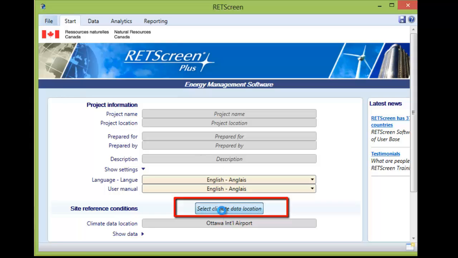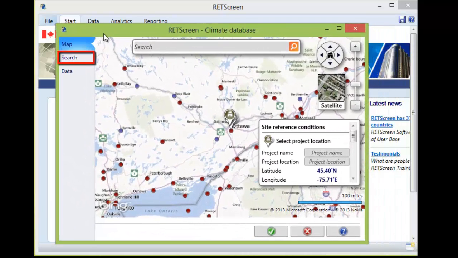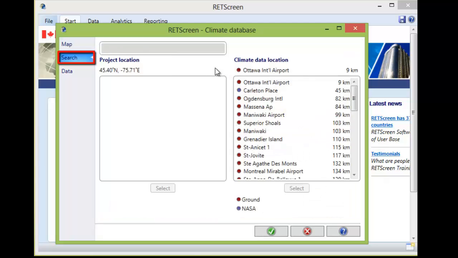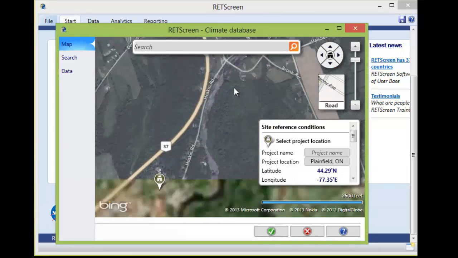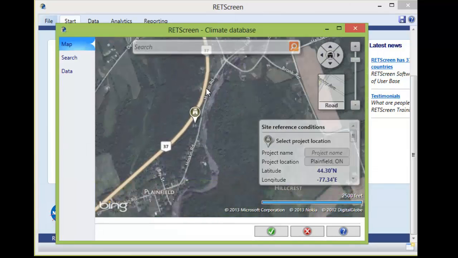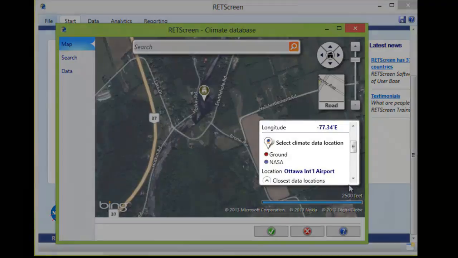Click the Select Climate Data Location tab and then use the search box to type Plainfield, Ontario in Canada and then press enter. This zooms in on the area of the project. Drag the project location icon in the box titled Site Reference Conditions to the area of the project. This displays the latitude and longitude of the icon and closest to that location as shown here.